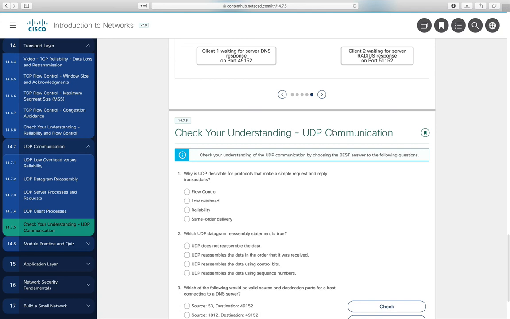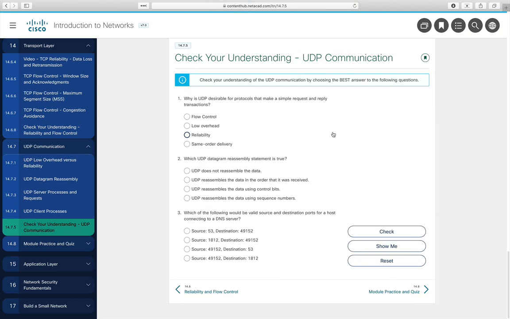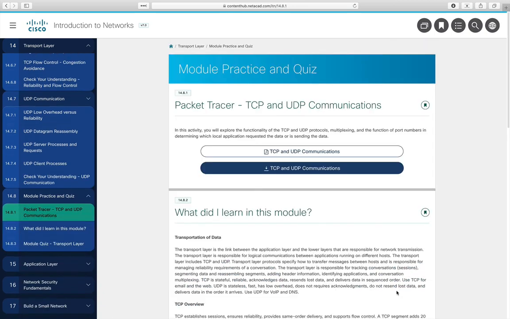1475 is a check your understanding over UDP communications. You can do that on your own. And we'll move on to the last section, which is the module practice and quiz. 1481 is a packet tracer that deals with TCP and UDP communications. I will be assigning this packet tracer, so watch for it to appear in Blackboard. You get off kind of easy in this module, a single packet tracer and no labs. That's kind of rare.